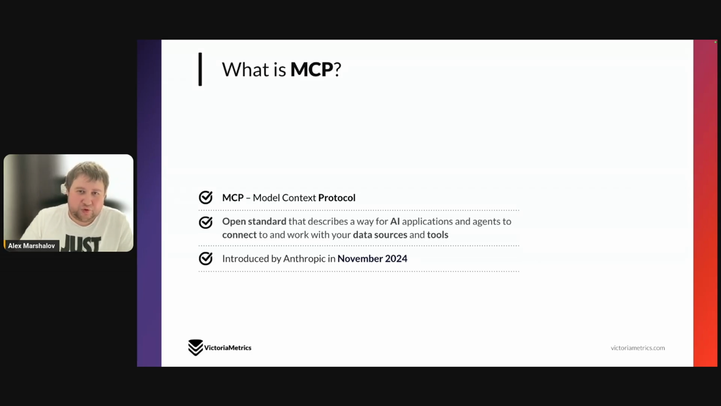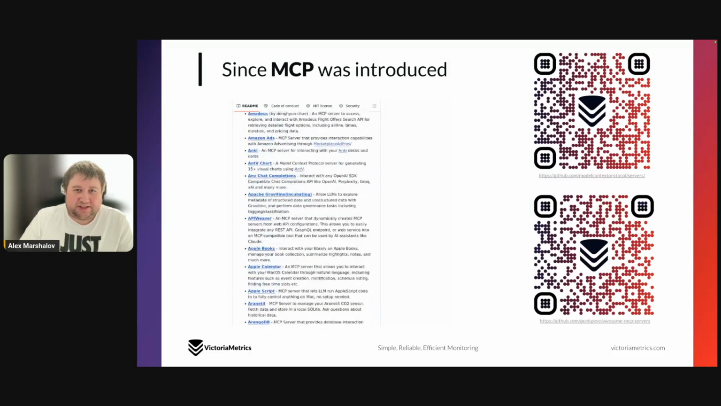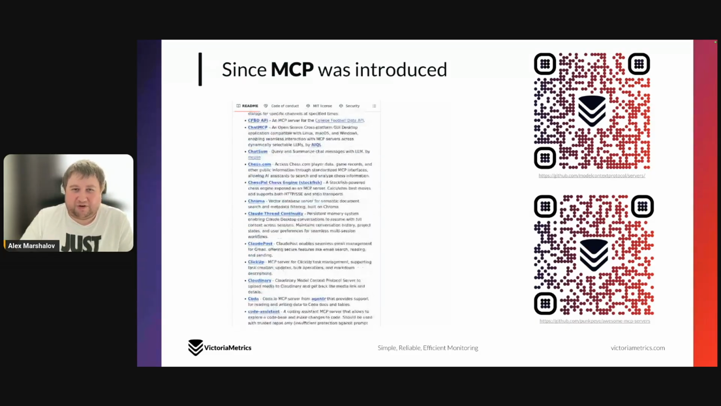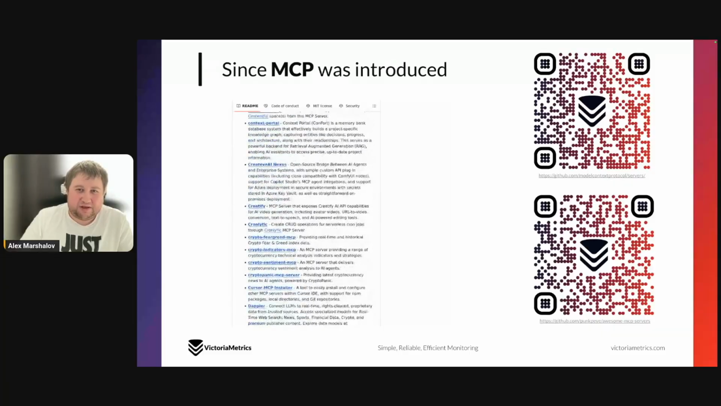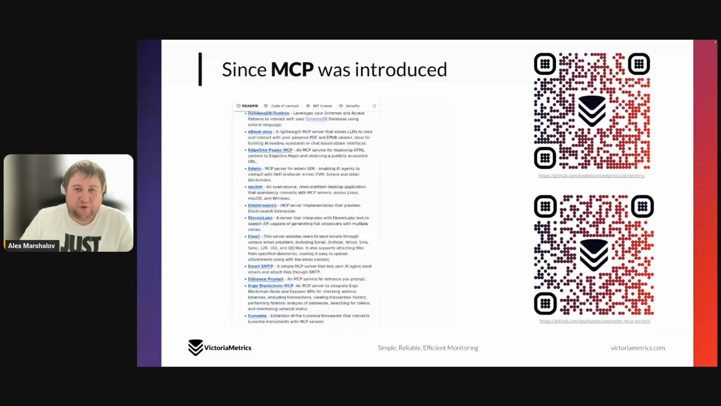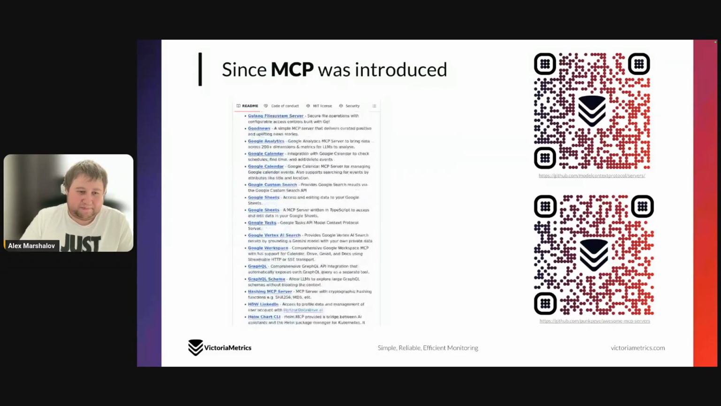It's relatively new. It was introduced about half a year ago, but the adoption has been incredible. Just look at the ecosystem growth. We already have hundreds or maybe thousands of MCP servers available for different services and tools. The community has really embraced this standard because it solves a real problem.